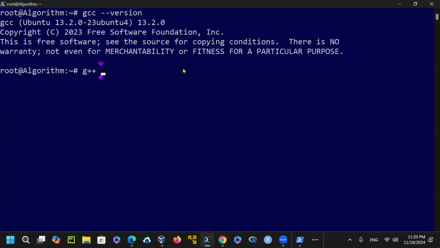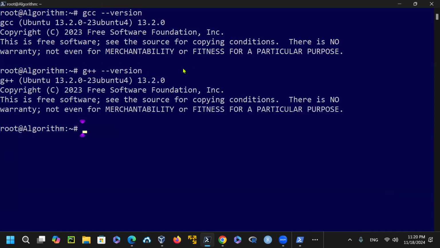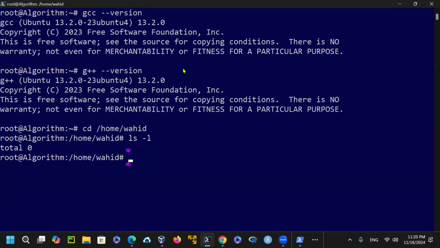Then g++ version, it is already installed. So I must have installed it. If I want to remove it, I could remove it. If I want to write a program in C, I could just make a directory. cd to home wahid. And then, do I have any files?